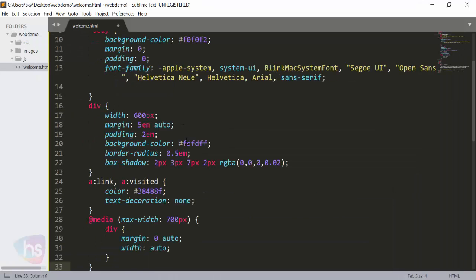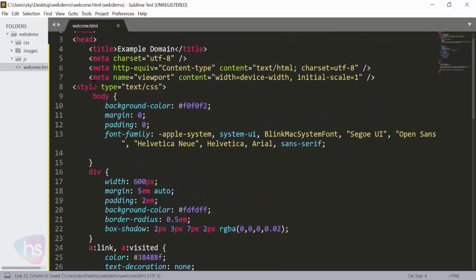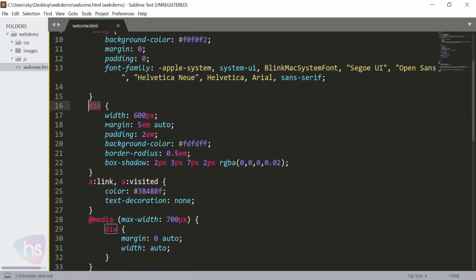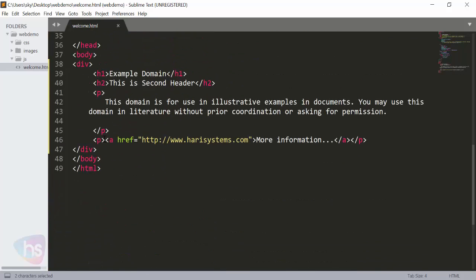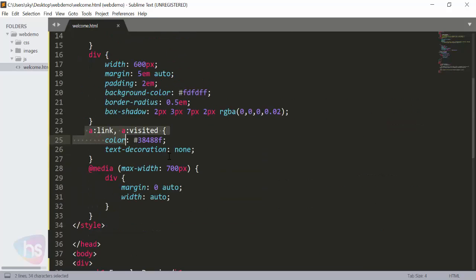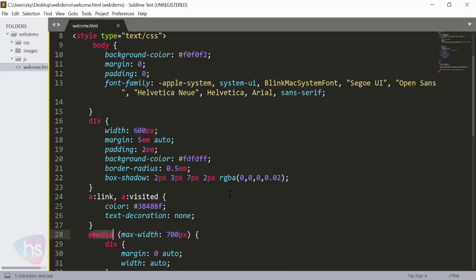What it will do, you will learn all of it. This body is for applying to the body, and this is the div tag for applying to the div area. A means the one link we have for clicking the website name. This a link is for this link only, to be applicable for these styles. And the at media rule covers the content, margin, width and all the things. Right?